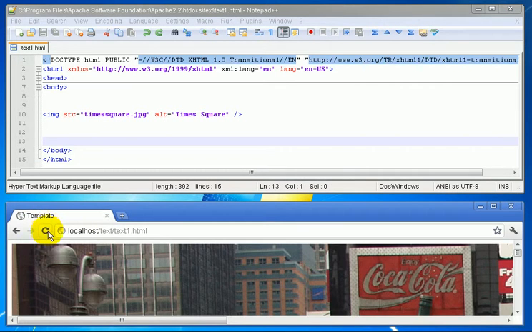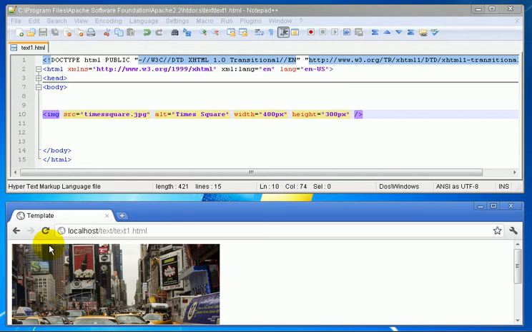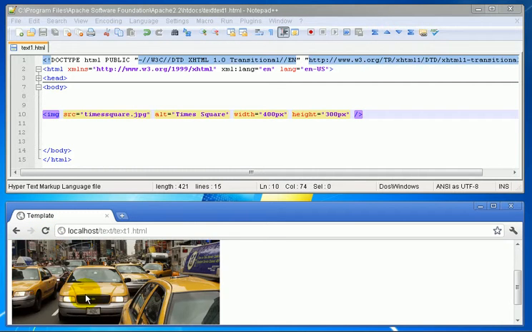Now I'm going to tell you something about image height and width. If we don't specify these properties, the browser will use the actual dimensions of the image. Because my picture is too big, I'd like to resize it. I'll add the width attribute and set the value to 400 pixels. Next, I'll add the height attribute and set the value to 300 pixels. As you can see, the image got smaller after I refreshed the browser.